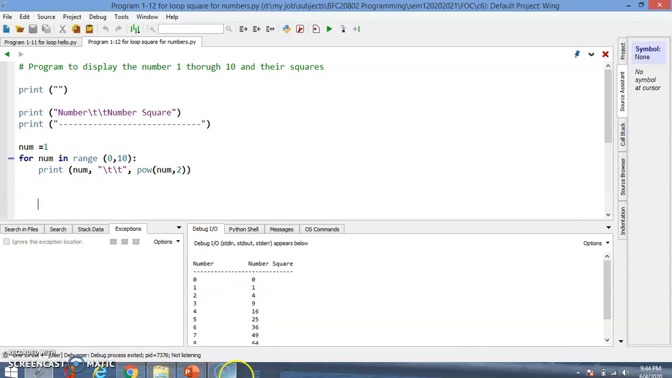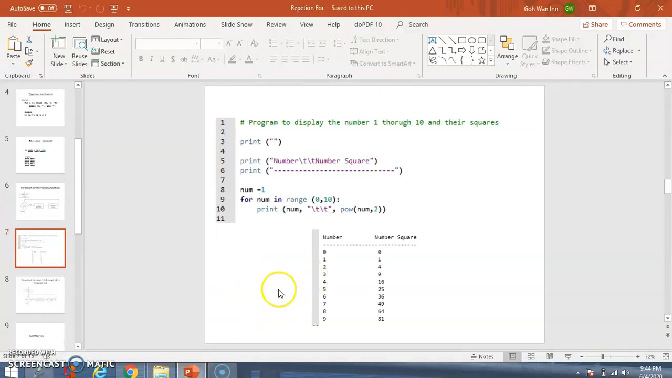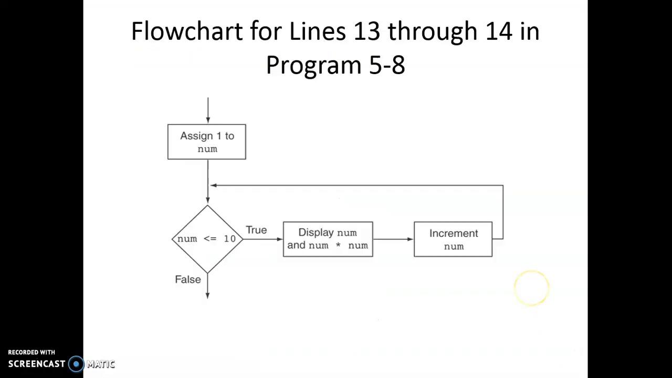So the for loop is very simple for creating a program that requires a lot of data in the range you set. The flowchart for that is: number is less than or equal to 10, if true, display number and number times number, which means the number and its square. Then increase the number by 1, and it goes back to the loop until the number is greater than 11. Then it goes to the false branch.